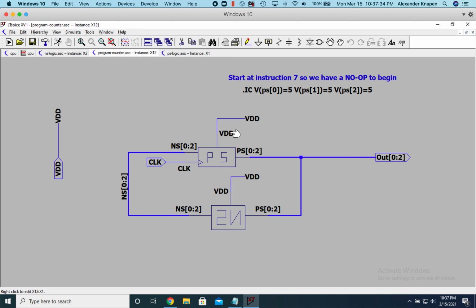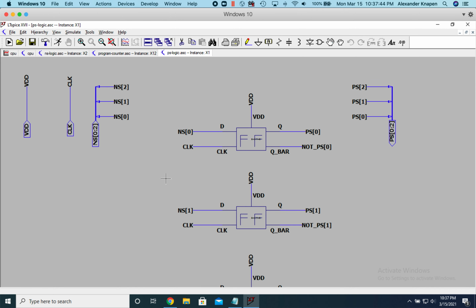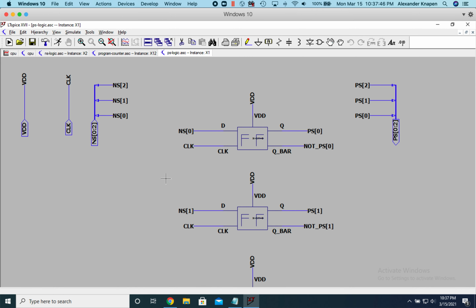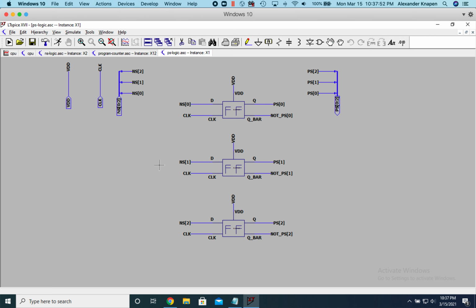So the way that I've made my program counter is I have a present state module and a next state module. The present state module is actually very simple. It tells us basically at what value the program counter currently is. And since we have a 3-bit program counter, we can count from 0 up until 7, which corresponds to the instructions 0 through 7 that are in the instruction memory.